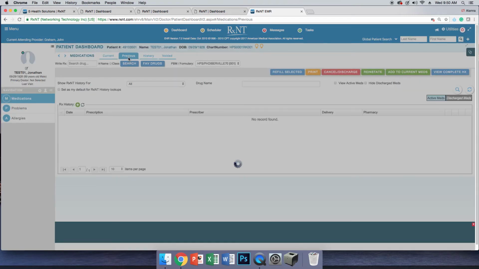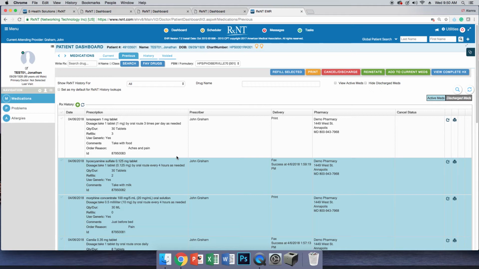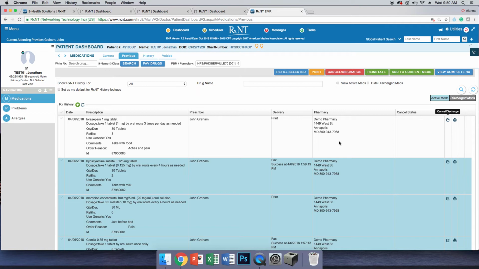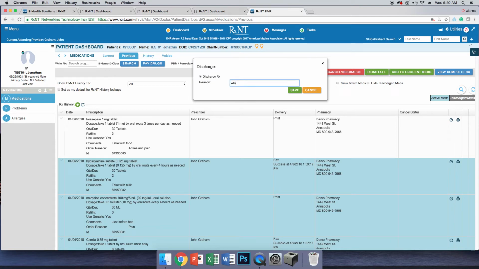So when we go over to Previous, which again only shows the meds that are written through RX&T, the lorazepam is still listed there, but it's now in gray, the blue indicating active. We can also come over to the far right where it says cancel or discharge, and we can indicate why the patient is no longer taking the medication, as well as if you needed to cancel a med if it was sent erroneously to the pharmacy and it has gone through, but you needed to cancel that med. You can come here, click on cancel or discharge on the far right, put in the reason as to why.